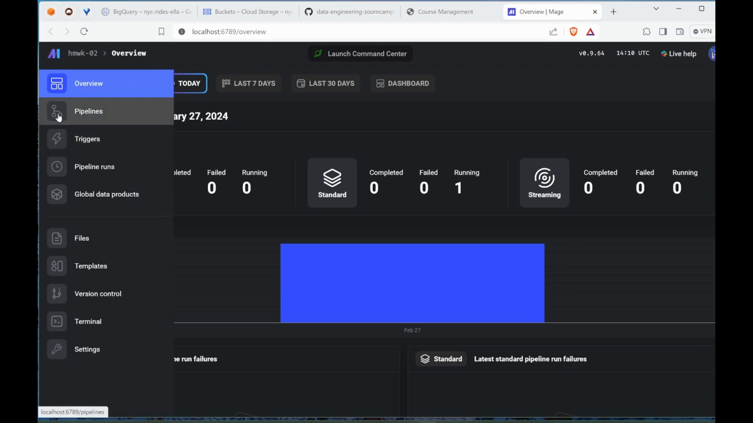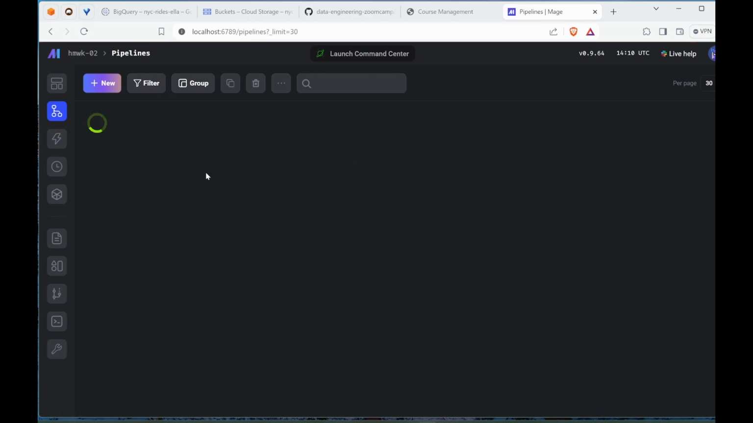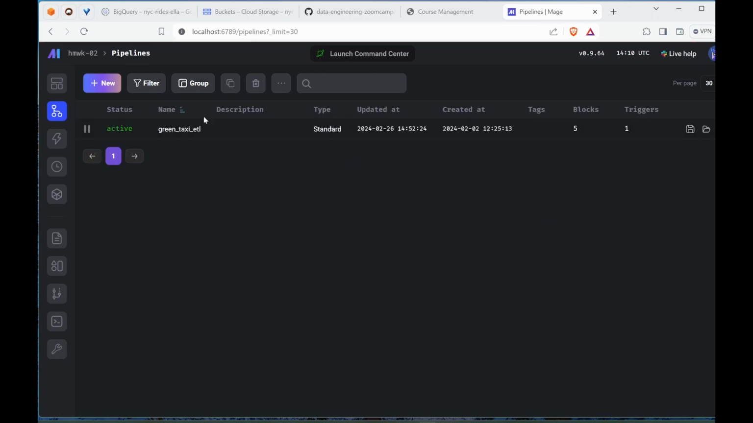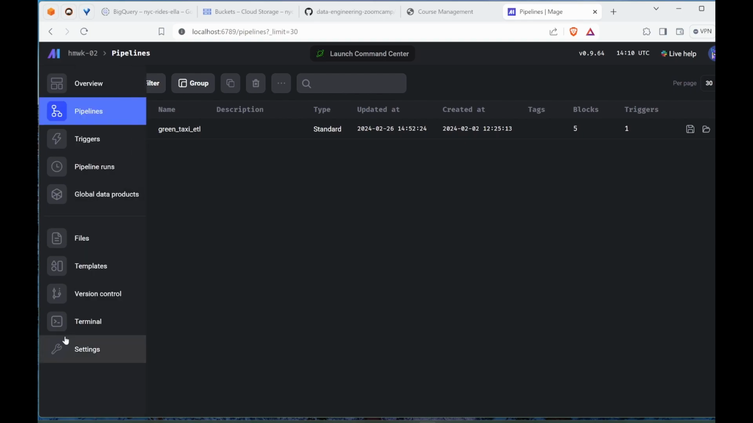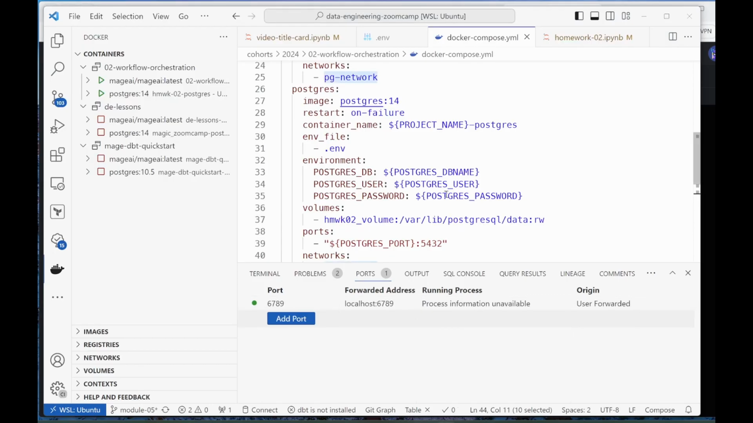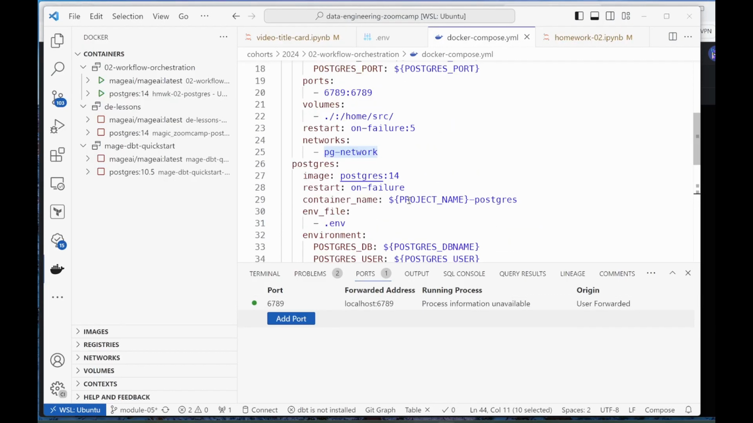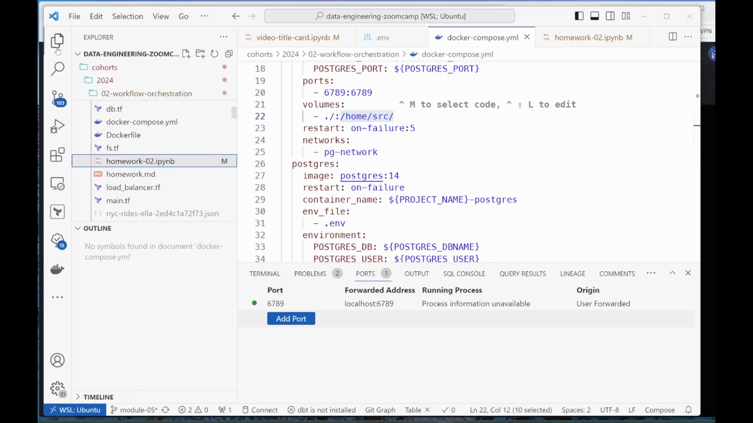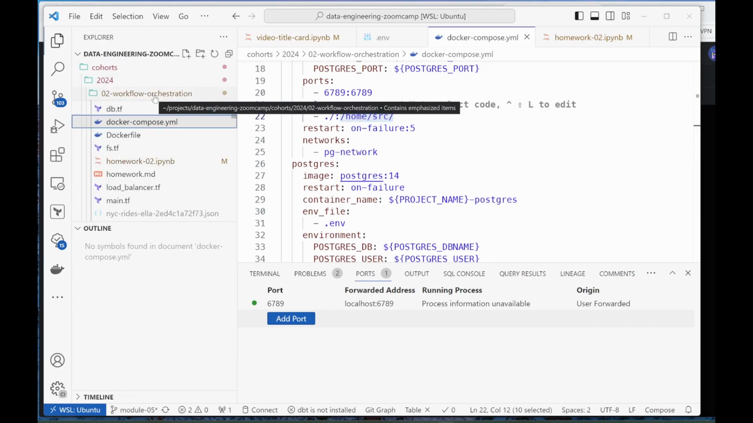So this is our pipelines. So there's only one because I'm in homework 2 Mage project. So if you go to terminal, so this is your home source, right? Which is what we set here, this home source. So the contents of this folder is gonna be in home source.